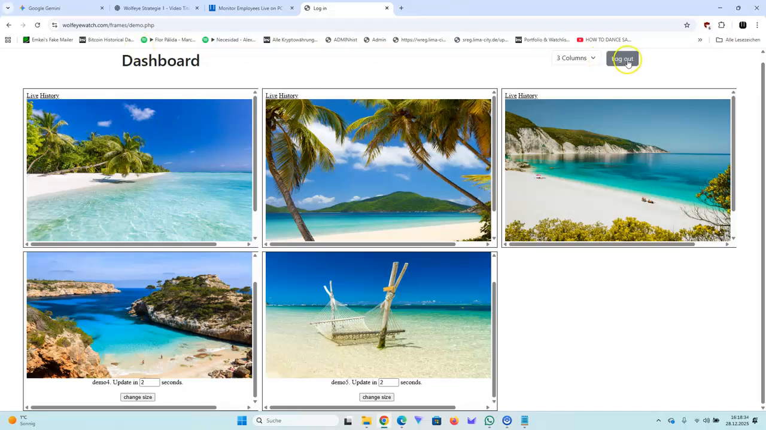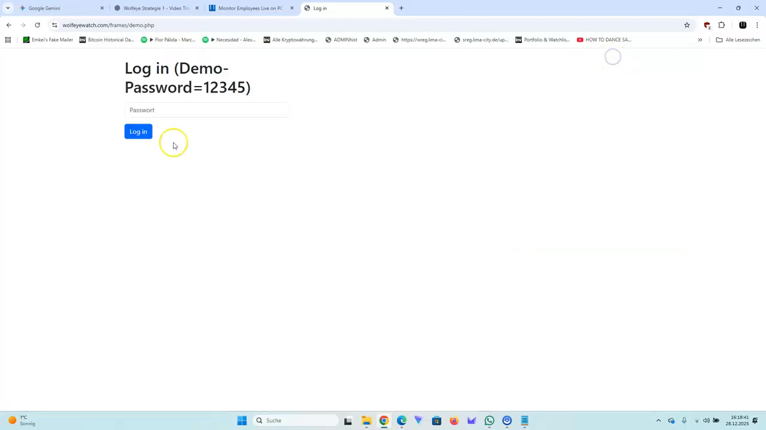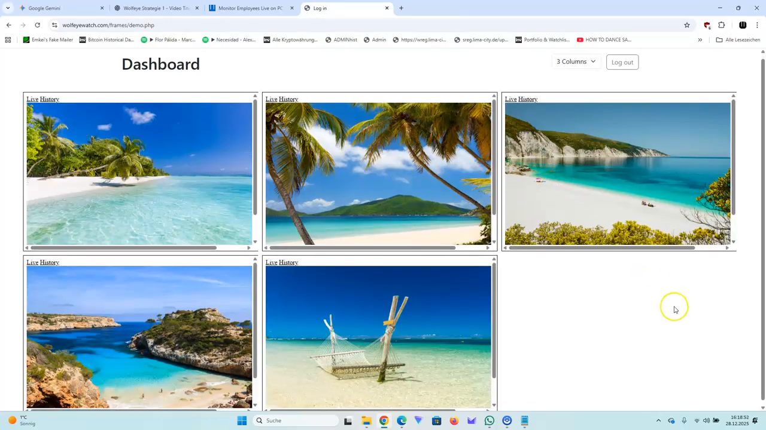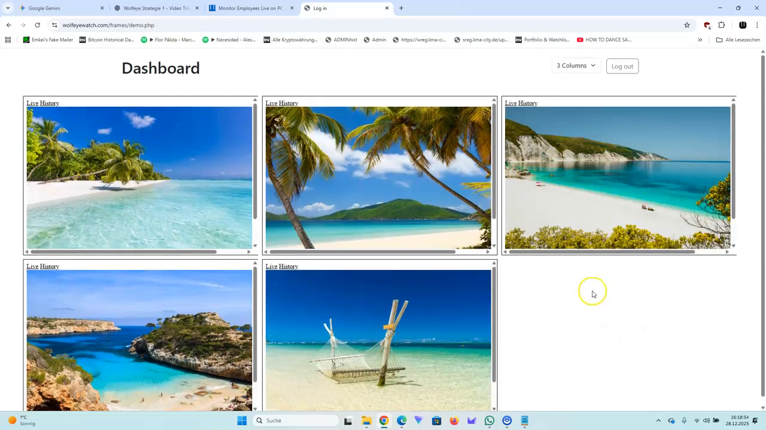So this is the dashboard. You will be able to log into it. I log out here. So this is a demo dashboard. That's why the password here is displayed. In your case, of course, you set your password and it will not be displayed. You log into it and you'll see the live computer screens. So that's how it works, basically.